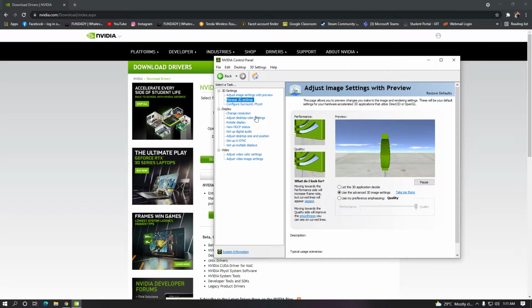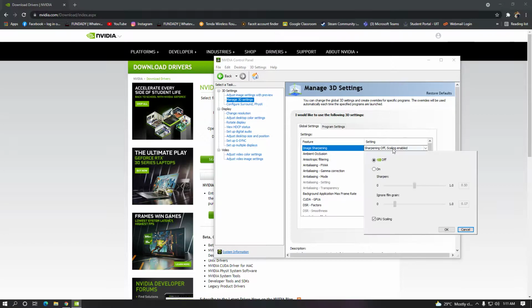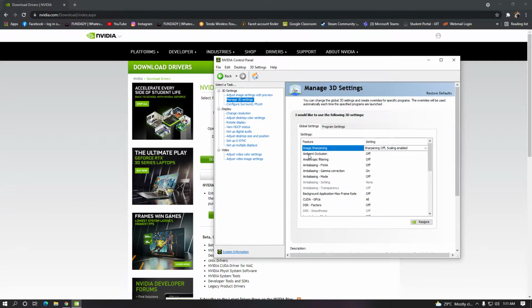Then you have to go to manage 3D settings, and you have to set image sharpening to sharpening off and scaling enabled. You have to tick this GPU scaling and set this to off and press OK. You have to set this option to off. You have to set anisotropic filtering to off. You have to set anti-aliasing FXAA to off. You have to set gamma correction to on.